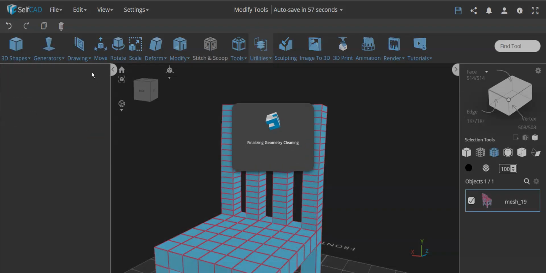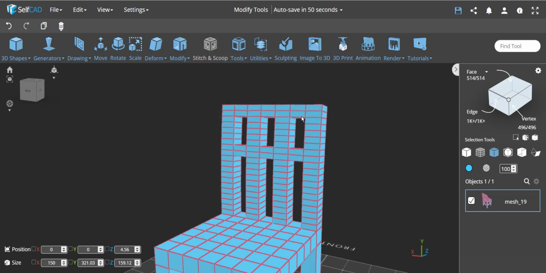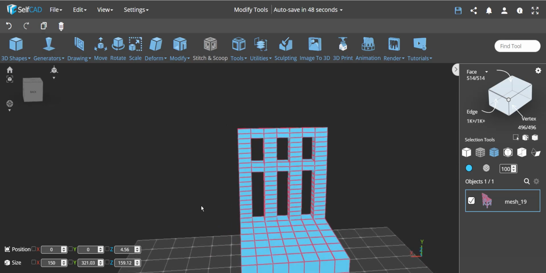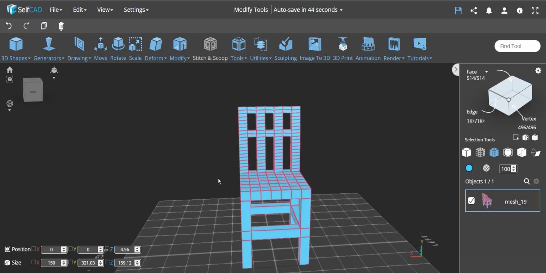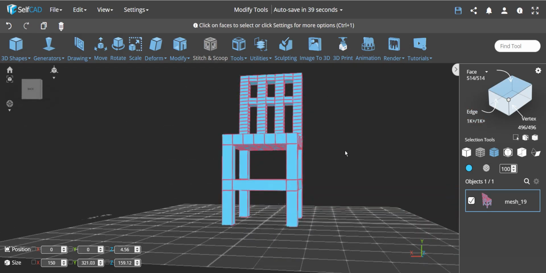And let's see if it does something, and actually it did remove some vertices. So it looks like all of the inner faces have been removed, but some vertices have not been merged. So if you do things like that, it's always good to double check, just in case there's some vertices not been merged.